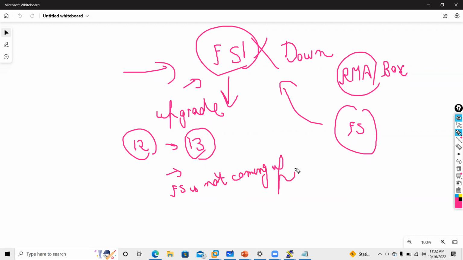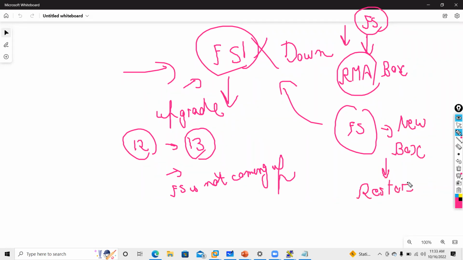So what can you do? It's not coming up. You have taken the console. It's showing the error. The only option is you need to call F5 and ask them for the RMA. Now a new box came in and you need to quickly configure it to restore it, right? So how can you restore it quickly?